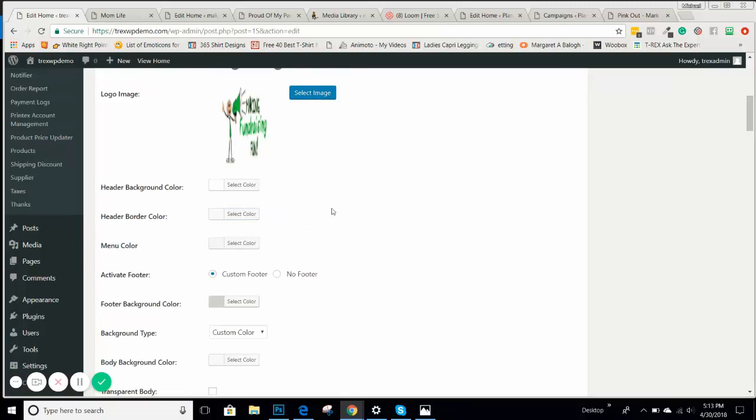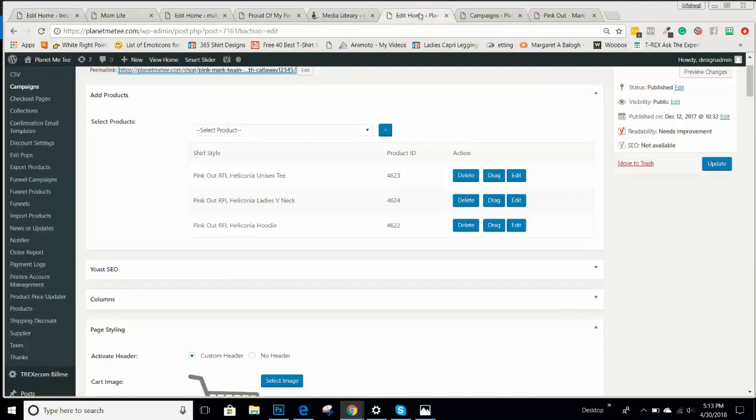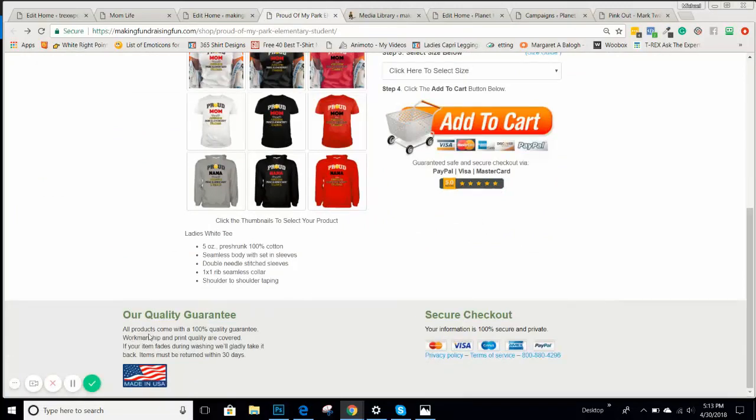Okay. Now as far as the footer, you can have no footer or activate your footer. You're going to want a footer so you can put some of your items there, and I'll pull up another campaign that I have completed, because this one is starting from scratch. So let's go out to a campaign that we have. The footer is where you want to put your privacy policy and terms of service.